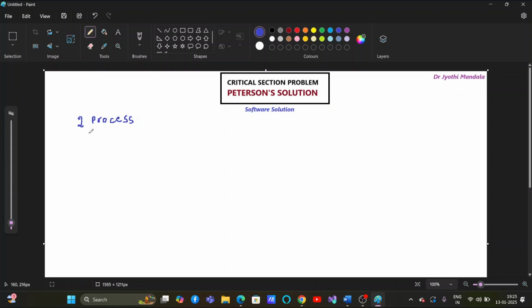That means, suppose you have two processes like P0 and P1, then this solution can be applied between these two processes. If you have more than two processes like P0, P1, P2, P3, P4, this Peterson solution cannot be used. I hope you all have understood. So this is the main thing you need to remember: this Peterson solution can be applied only between two processes. Now how will this work? If P0 is in the critical section, then P1 should wait. And if P1 is in the critical section, P0 should wait.